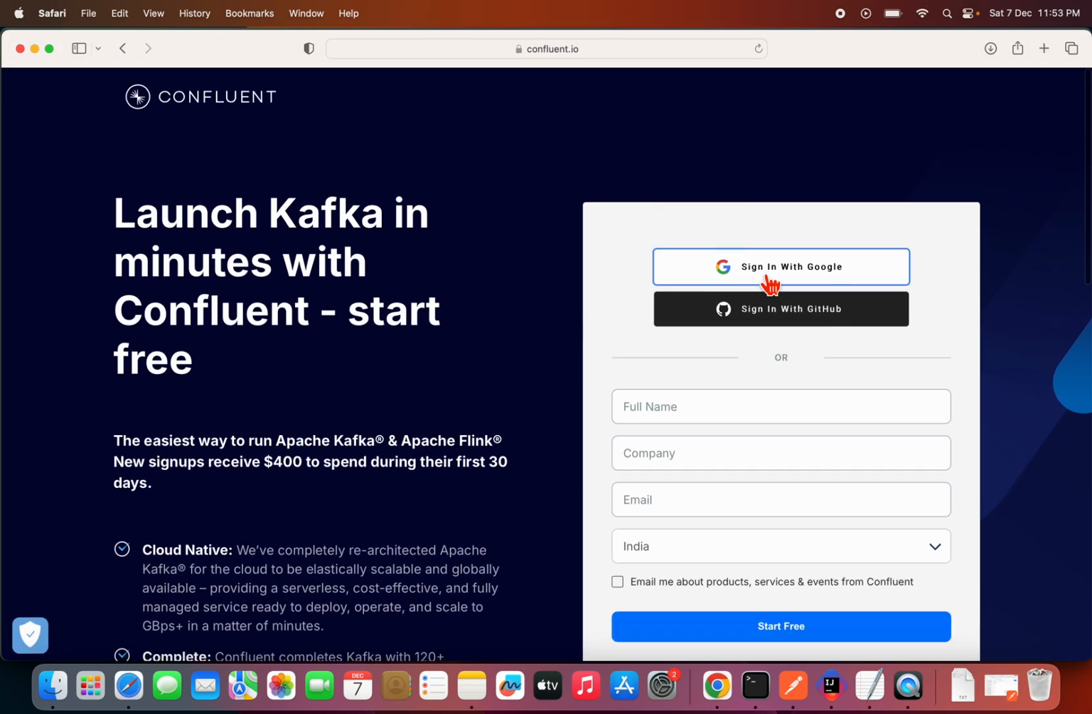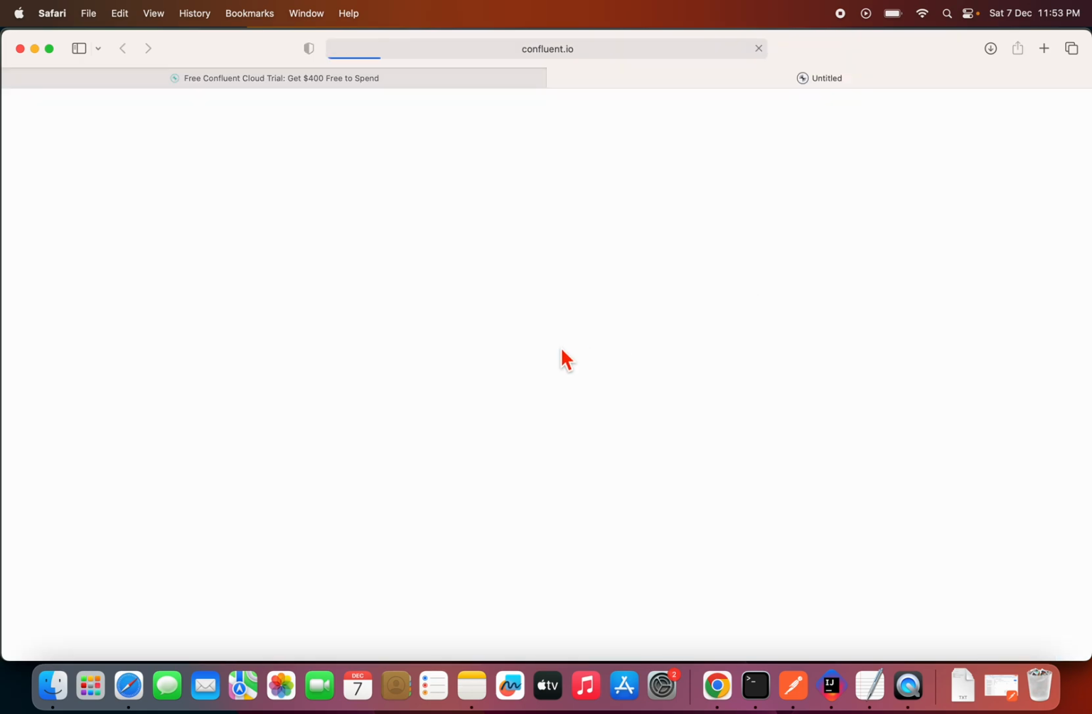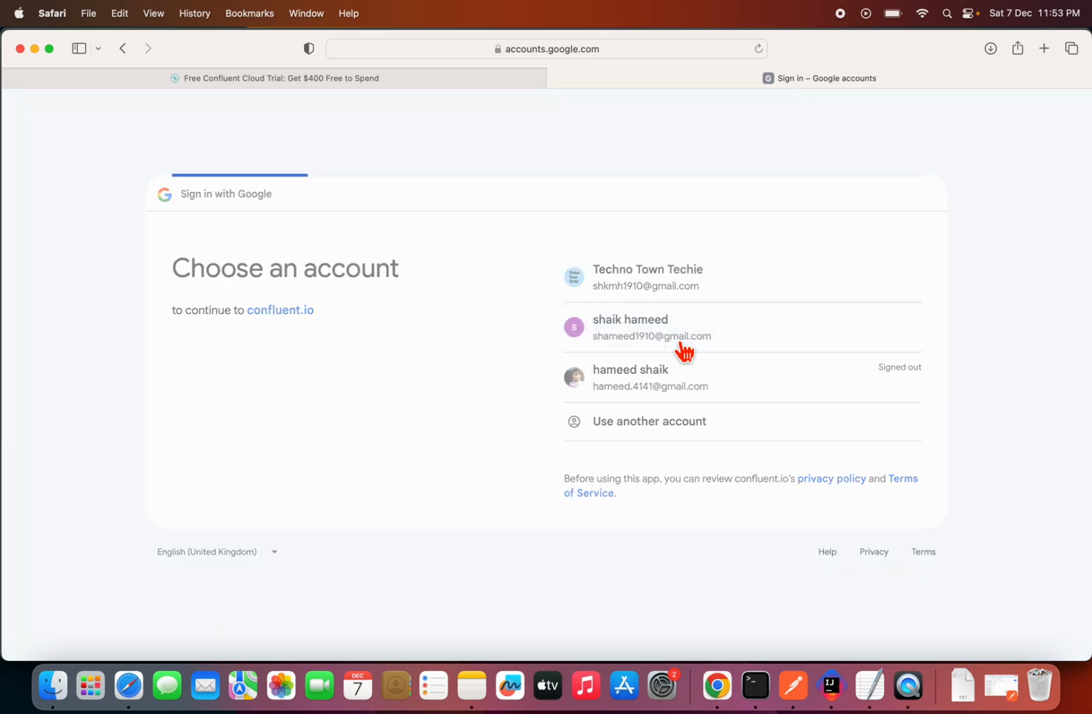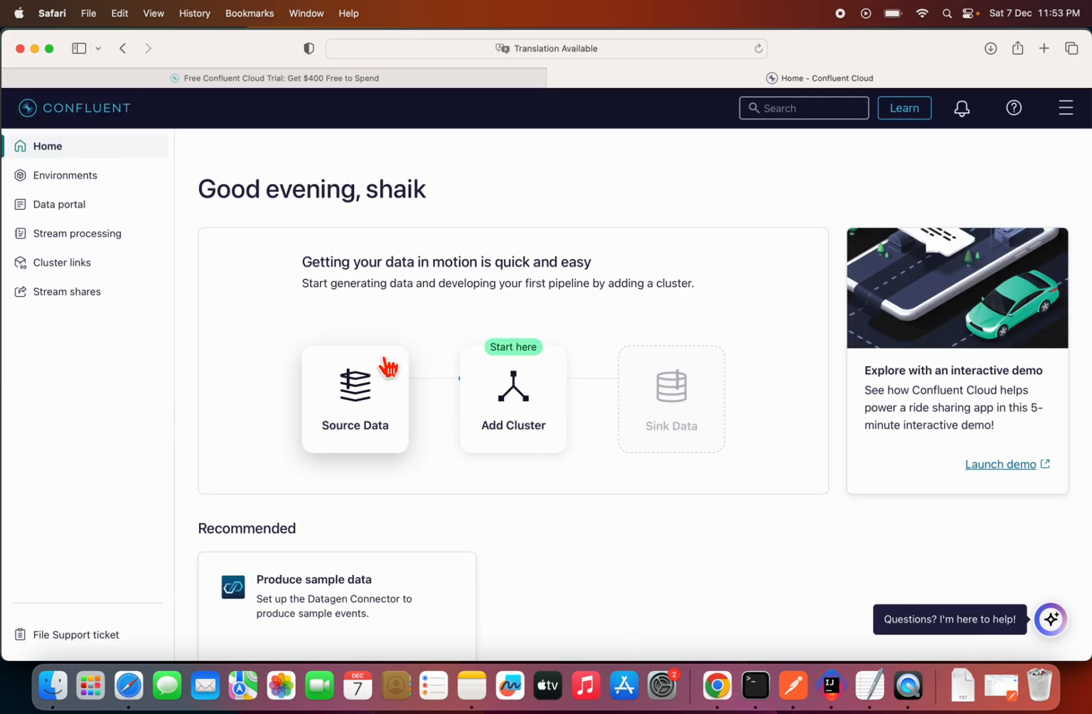Now what I'm going to do is sign in with my Gmail account. Let me open that. Here I have my Gmail ID. I already set up this account, that is the reason it is directly logging in. So this is the home page for Confluent.